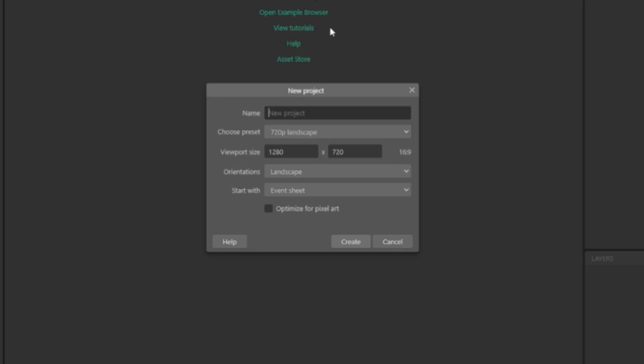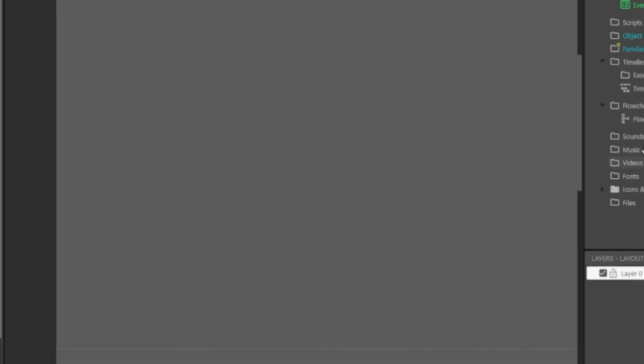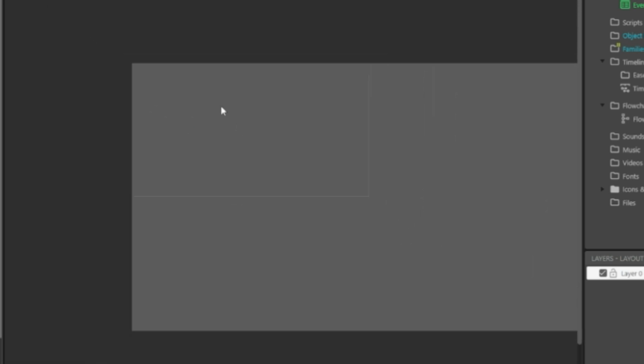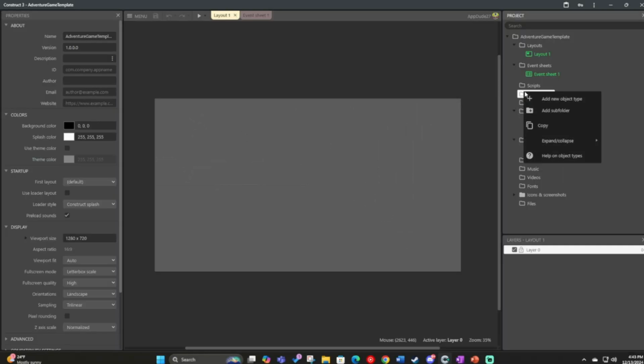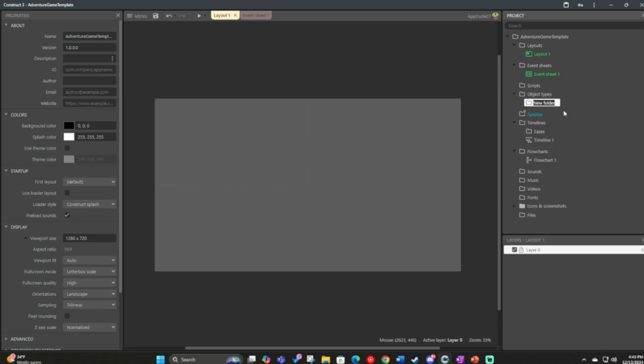So when you're creating a new Construct project, you want to go ahead and name your project. The type that I'm doing today is 720 landscape. You can also do a full HD or a 1280 by 720, but we're just going to keep it a basic project. I'm eager to get my game screenshots into our project, so I just created a folder and I named it backgrounds.